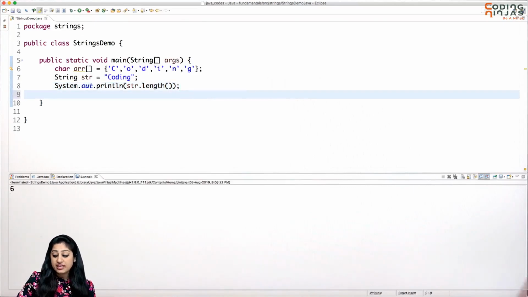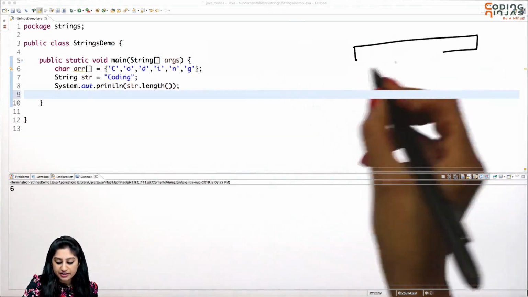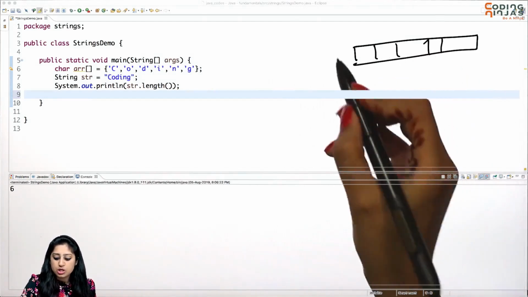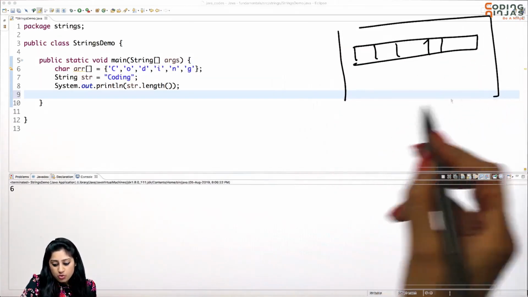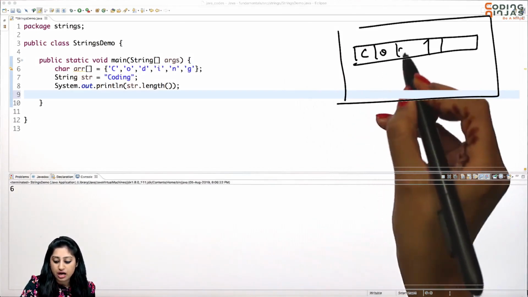Now one important point that I want to highlight here is ultimately to store collection of characters you need an array. The same is the case with string even. So string also internally stores a character array where all the characters that you want to store are put.